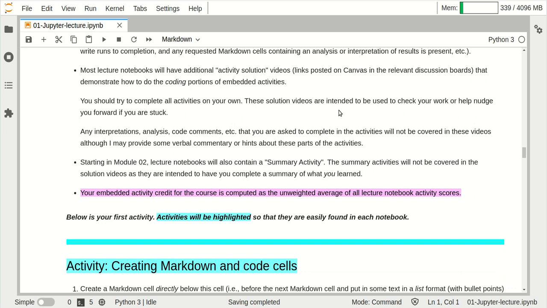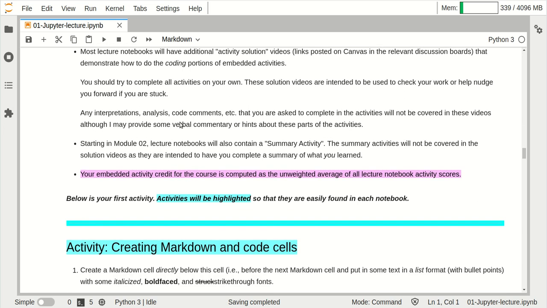These solution videos are intended to be used to check your work or help nudge you forward if you are stuck. Any interpretations, analysis, and code comments, etc. that you are asked to complete in the activities will not be covered in these videos, although I may provide some verbal commentary or hints about these parts of the activities.